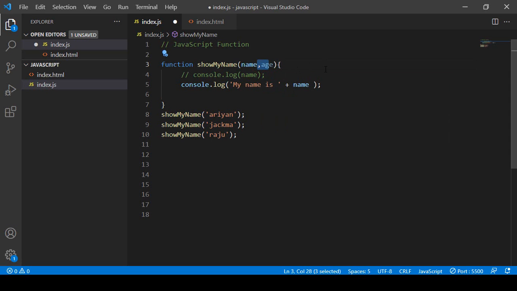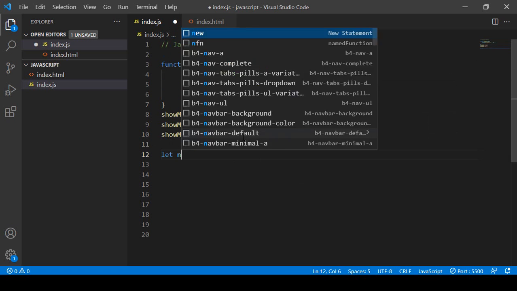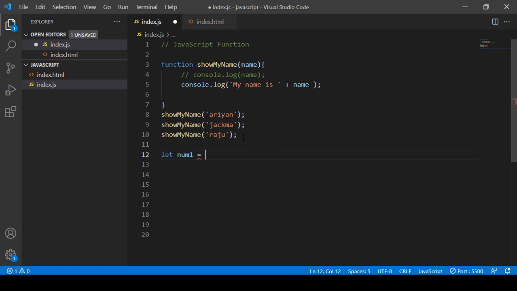Also, one thing: from this position I didn't return any value. Sometimes you may need to return some value. Then how can we do that? For example, first of all I take one variable and name it number1. Number1 I make it 30, and then I take another variable with let, the number.